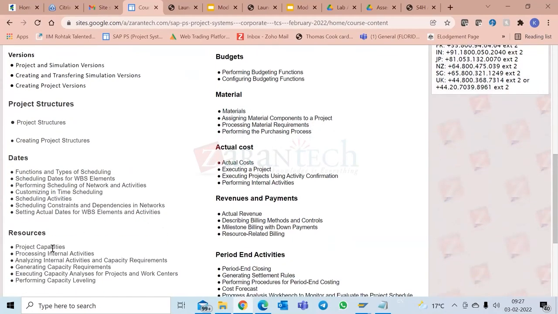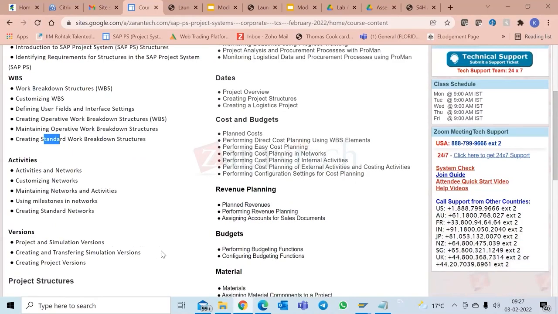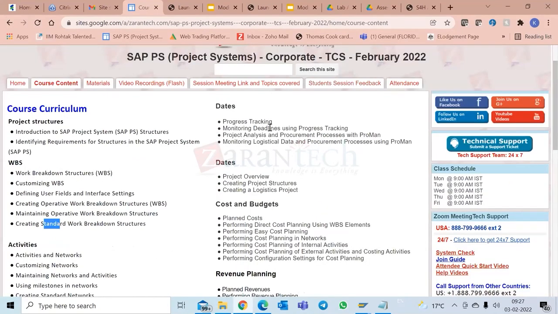Then for resources, in the project, there are capacities, there are work centers which we use. So how to go about planning those work centers and looking at capacity reports, and if some of the work centers are overloaded, how we go about doing the capacity leveling. Then within the date scheduling, we need to do progress tracking. So we look at that progress tracking. There is another integration with MM, with material management for procurement. So that is called procurement management, ProMan. So we look at that feature.